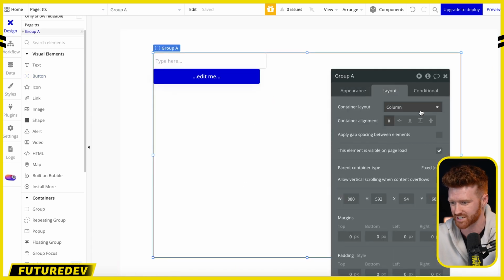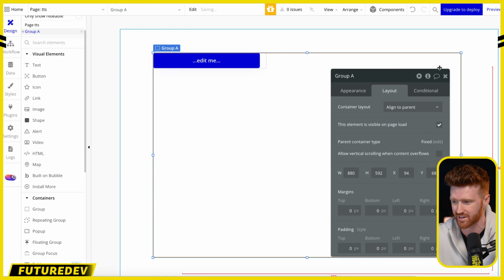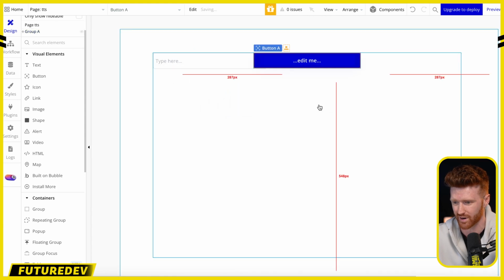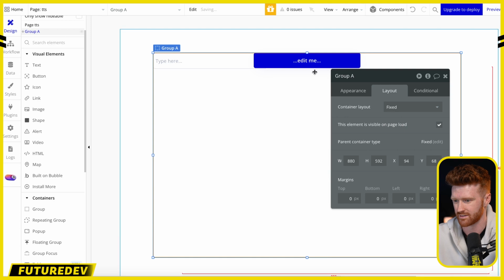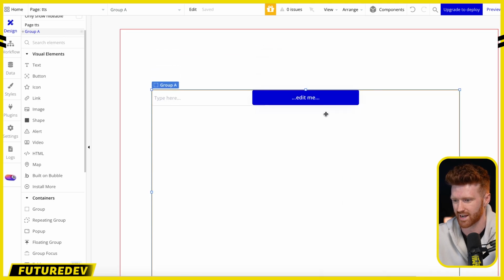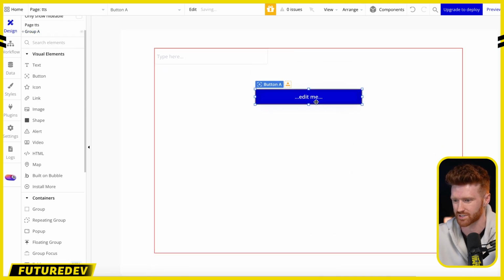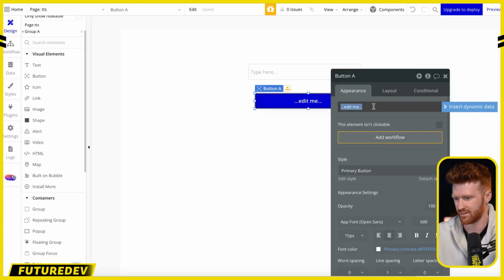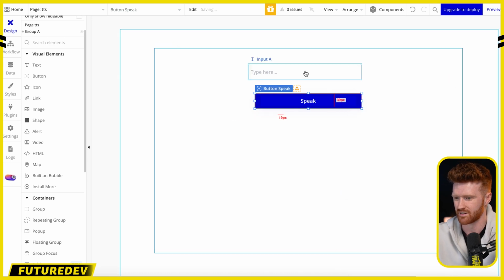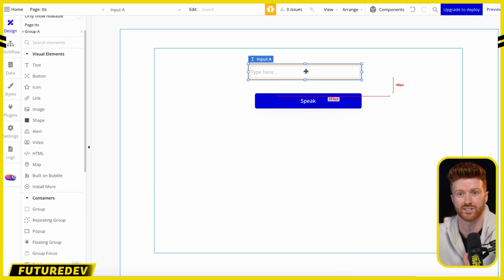And of course, I'm going to change the layout right now just to align to parent, so I can move stuff around where I need it. Actually, let's make that fixed. There we go. And then I can drag everything where I need it to be. So we'll just drag this button down, put the input right here. And we'll just change this to something like say it or speak. Let's call it speak. So the user will input what they want to be said or be voiced over in this input, and then they'll click speak.